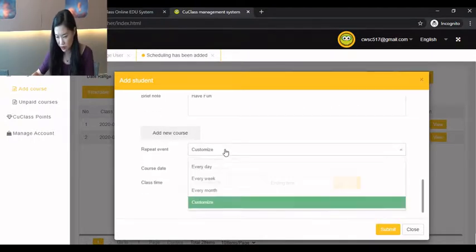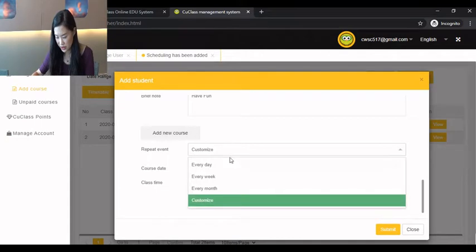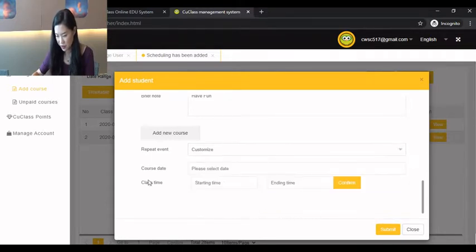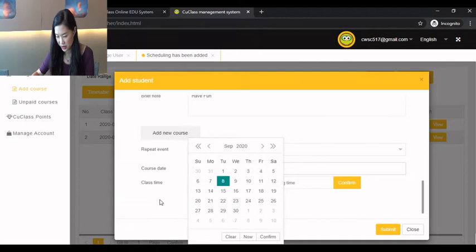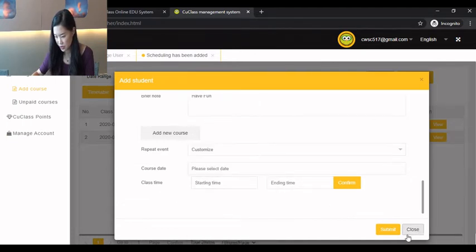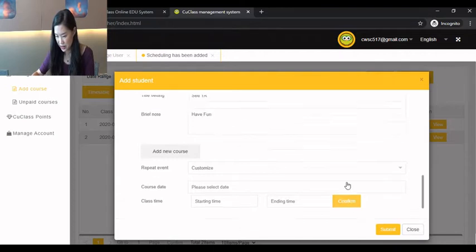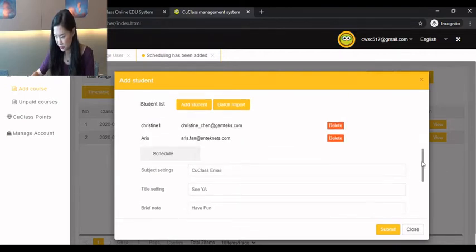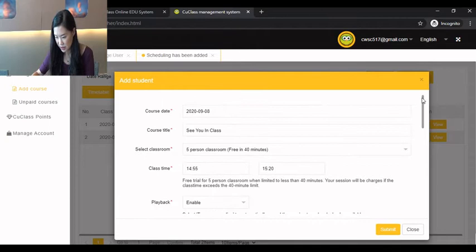And if you're going to be repeating your courses, then you can select if you want it to be like daily, weekly here, but I'm not going to be doing any of that here. So I'll click Submit after I'm done filling in all the fields here, you see.